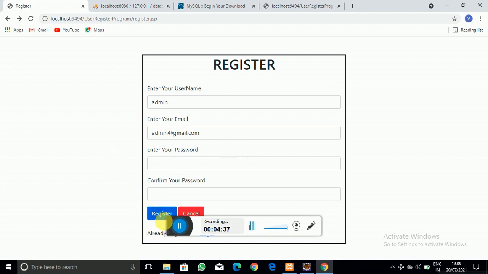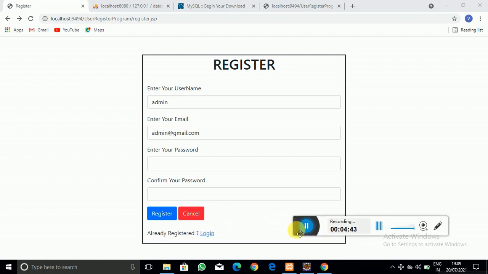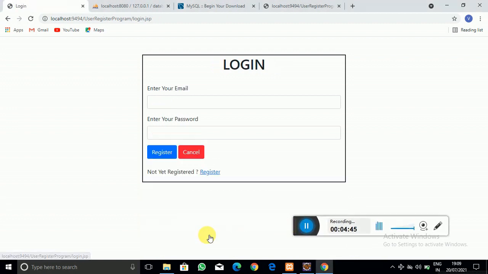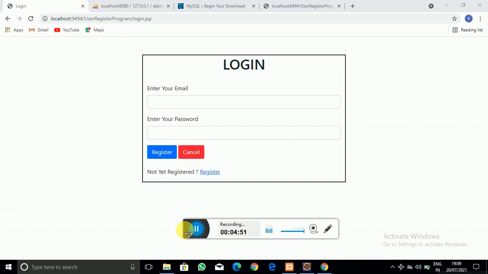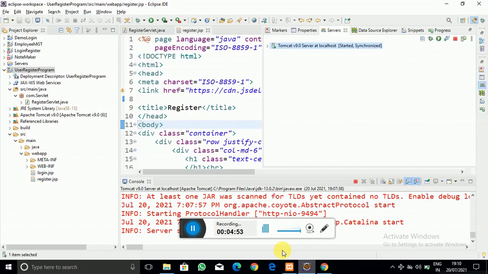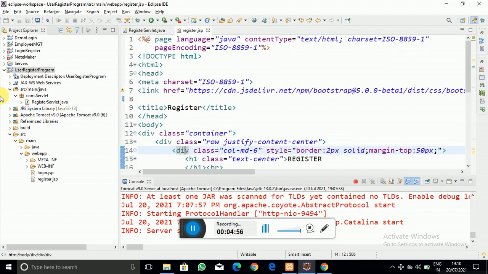Now I am going to validate the data which we have inserted by making use of the login page, that is login.jsp. So I am going to create the behind code of that login page. So let's get started. For that, open the Eclipse IDE and let me open the login.jsp page.